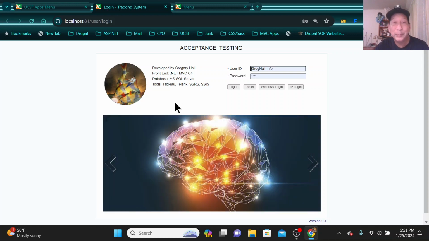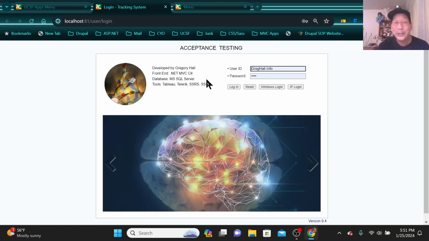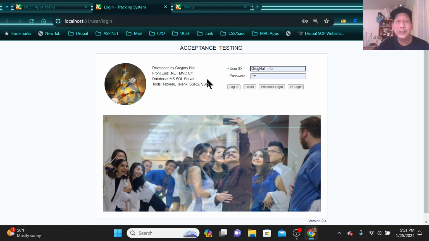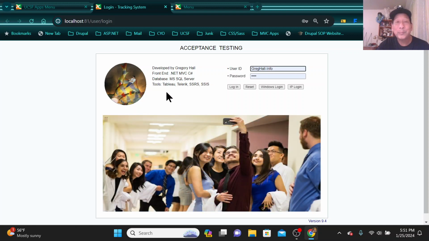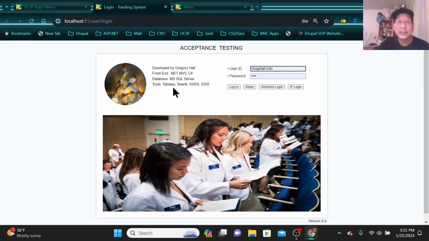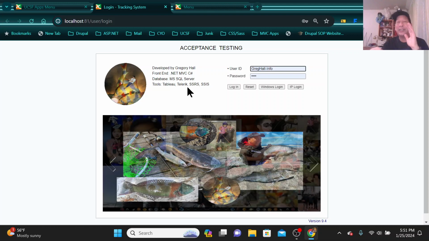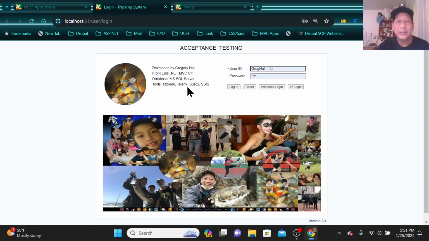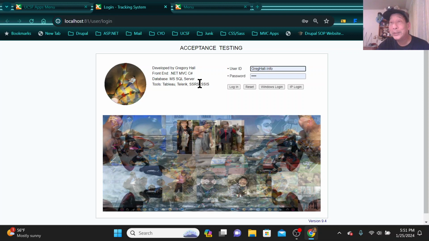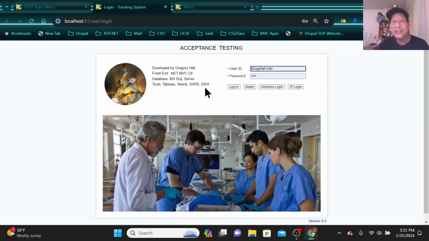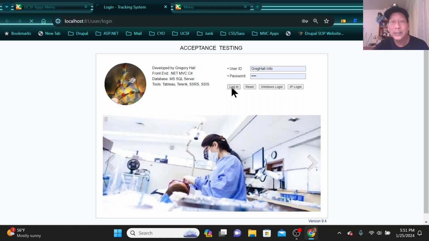So here I'm a database. I'm using Microsoft SQL Server, which is a high-end relational database, industry standards, pretty much used everywhere. Tools I'm using is Tableau, which uses Microsoft SQL Server as their backend database. I'm using Telerik, which does all these really cool components like the grid, SSRS, reporting services, which I'm about to show you, a dashboard using reporting services, and something called SSIS, integrated services. So let me log in here.